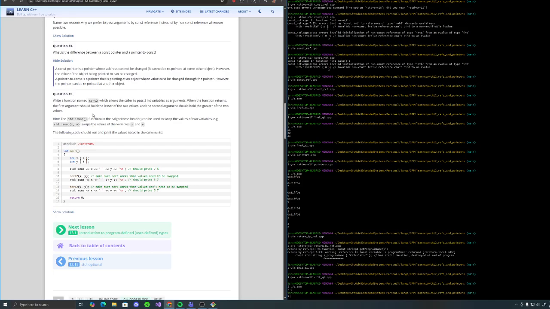Write a function named sort2. Okay. Write a function named sort2 which allows the caller to pass two int variables as arguments. When the function returns, the first argument should hold the lesser of the two values, and the second argument should hold the greater of the two values. Okay.